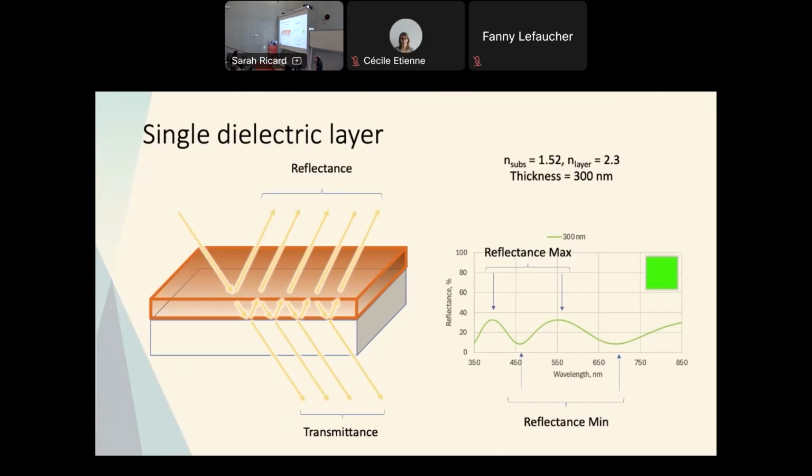So if I consider a substrate with an index of 1.5, a layer with a refractive index of 2.3, and I suppose that my layer is 300 nanometers thick, I plotted here the evolution of the reflectance as a function of wavelength. And what you can see is that due to the interferences that are produced in the layer, I will be able to either maximize or minimize this reflectance. And you see that way, as we saw again in one of the previous talks, you can actually generate nice green by maximizing reflectance in the green and minimizing in the red and in the blue.